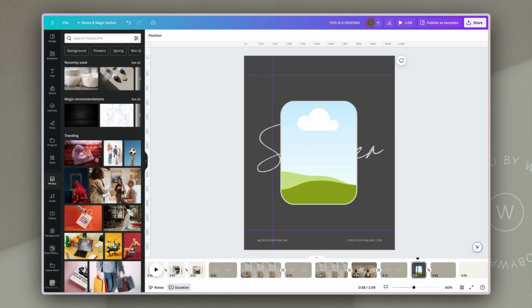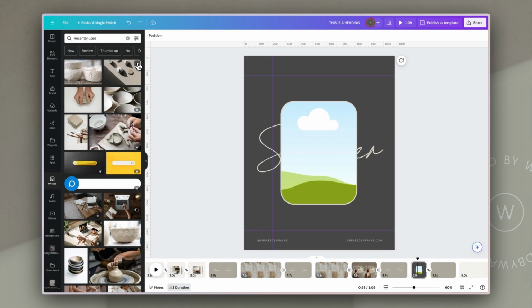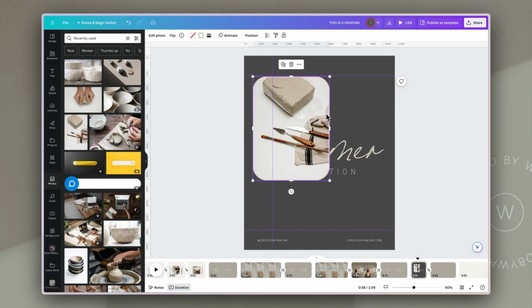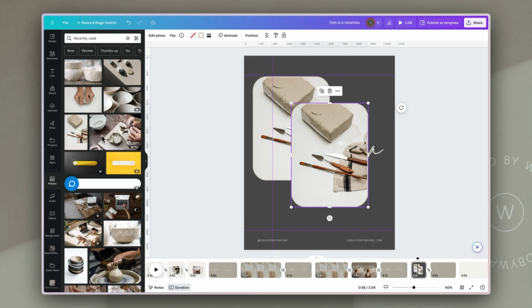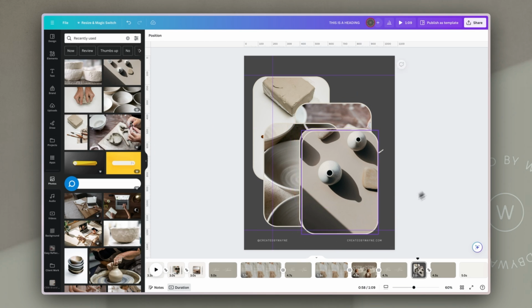So I'm going to go to Photos and go to my recently used, because I was looking at these ceramic photos, and I'm just going to bring them in. Let's say I'm advertising for a short course on how to create beautiful pottery. So I'm going to just click and drag this in. And then once I've done that, I'm just going to copy and paste the whole frame and replace the image. And I'm going to do that 5 times.